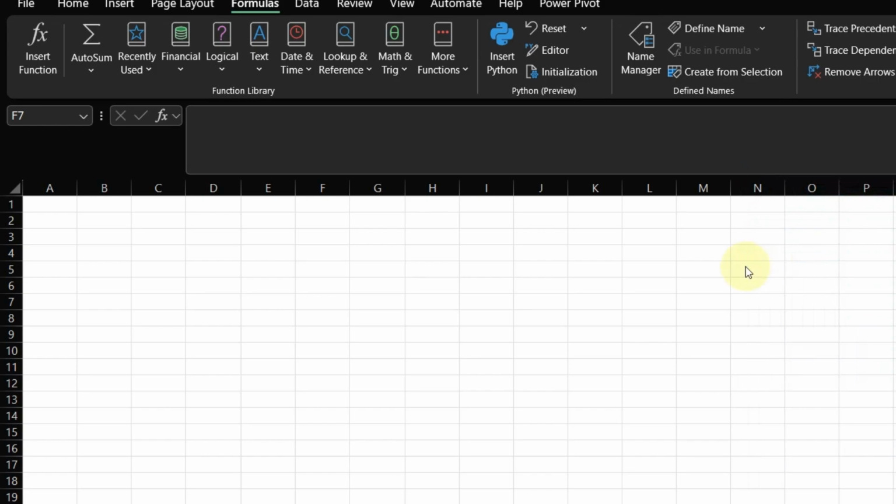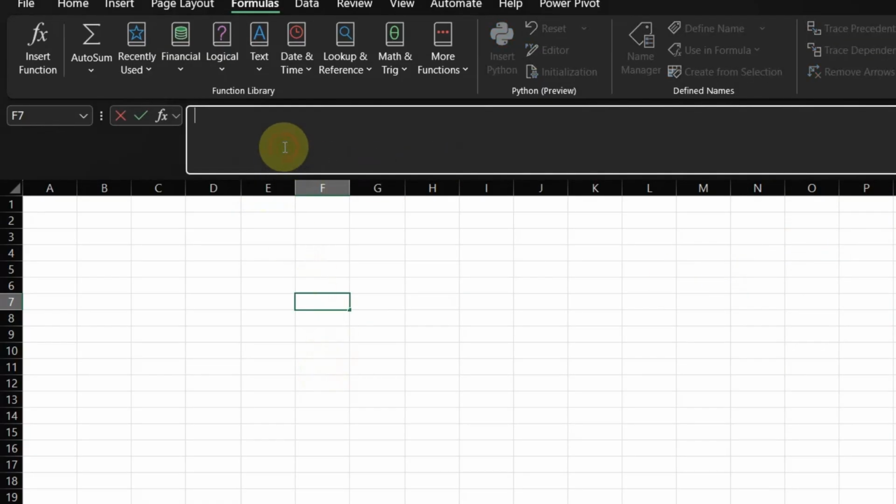How exactly do you initiate a formula in Excel? That's really important to know, so we're going to take a look at that. The main thing is you initiate a formula by typing the equal sign in Excel. So here we go, we'll do equal.